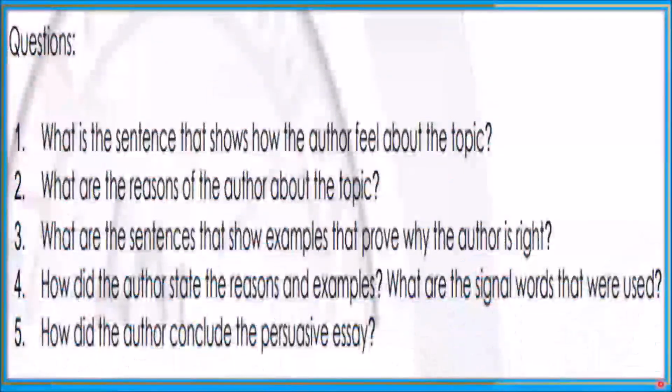Again, these are the questions. What is the sentence that shows how the author feels about the topic? You can write there, everything just seems bright and perfect. Then, what are the reasons of the author about the topic? I believe childhood is the best, like that.